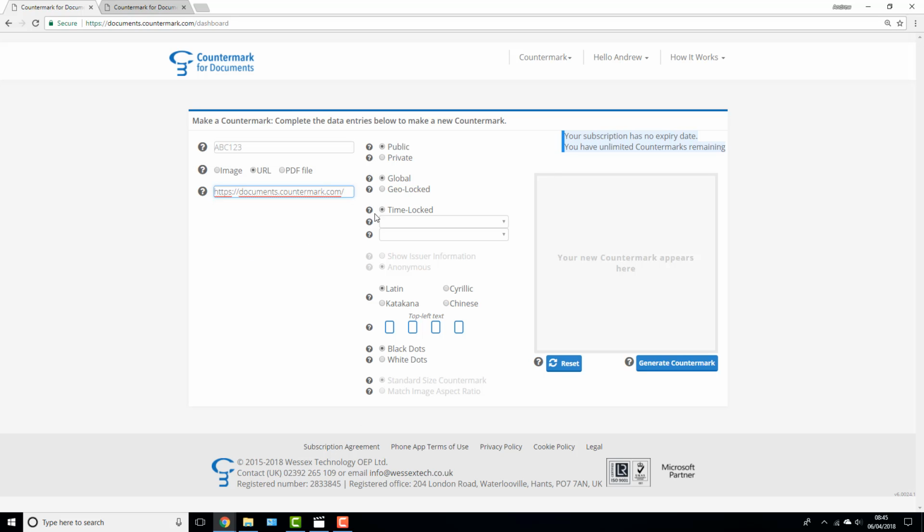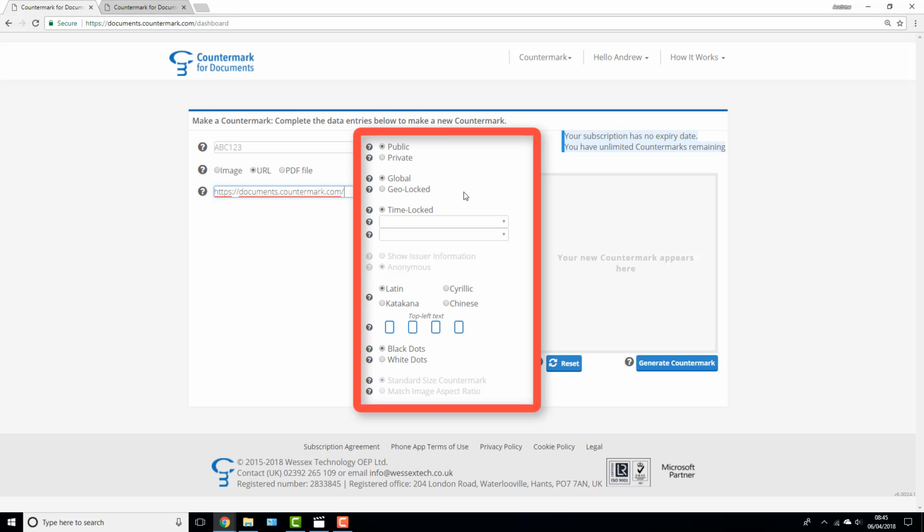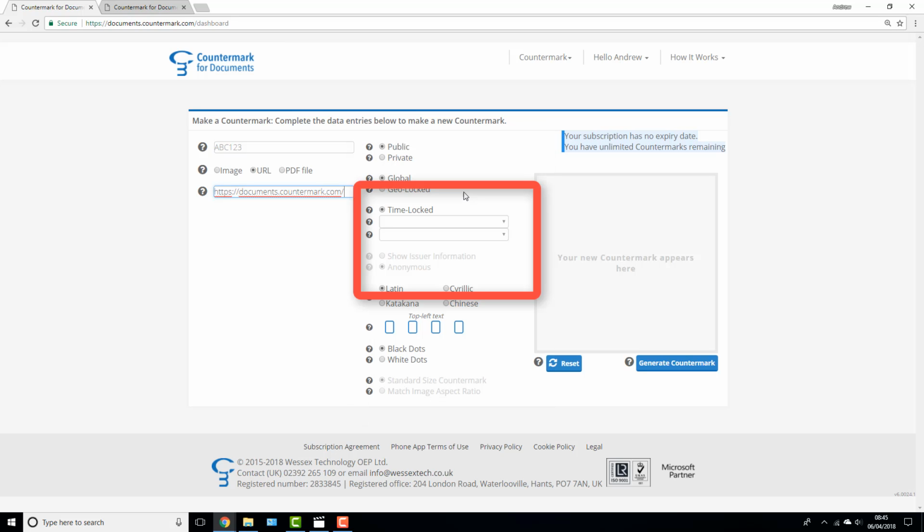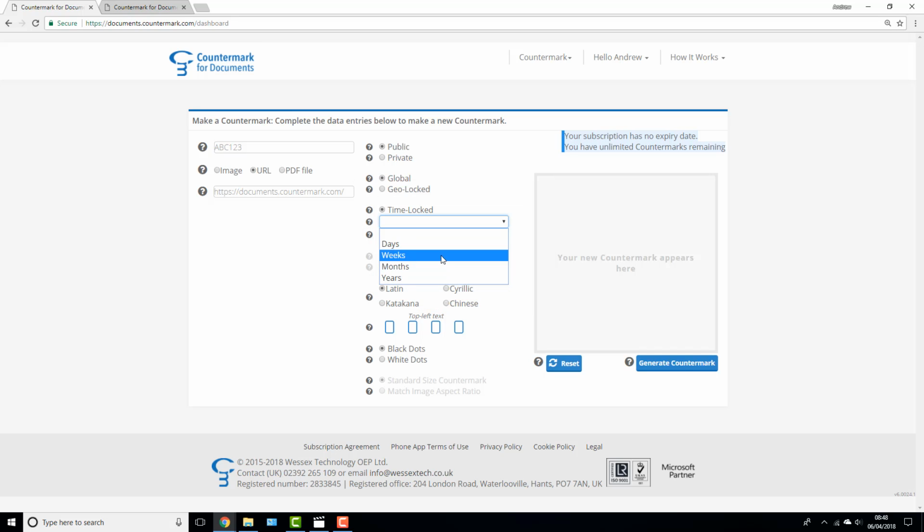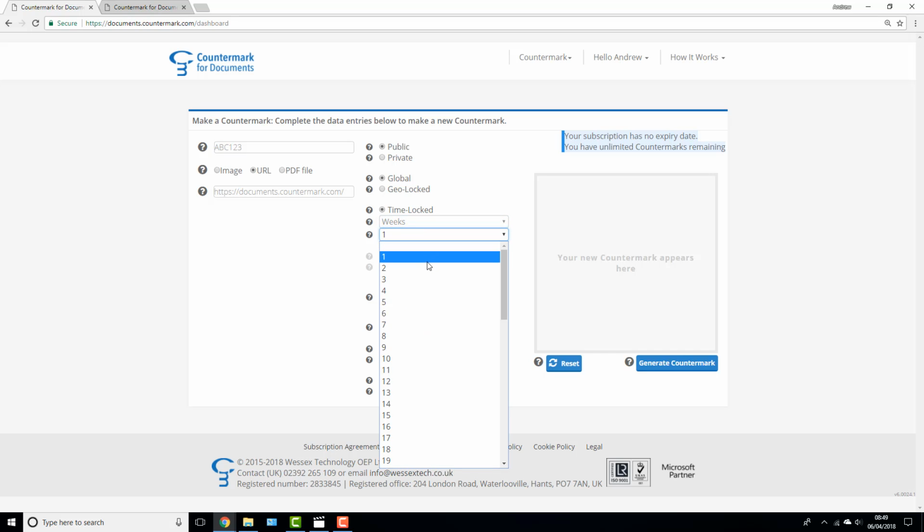The next step is to go to the middle section of the Countermark setup form. Here there is a list of options, most of which are not required for a simple countermark. However, unlike a QR code, all countermarks are time-locked. That is, you define for how long they are valid. You set this under time-locked. The time limit can be defined in days, weeks, months, or years. In this case, we'll set a 12-week limit on the validity of this countermark. So I will choose weeks, and then from the next drop down choose 12.